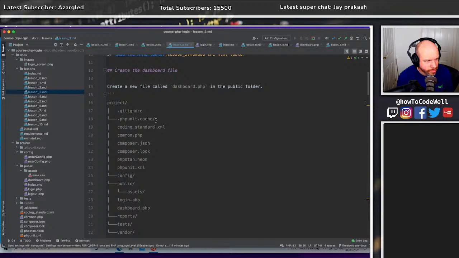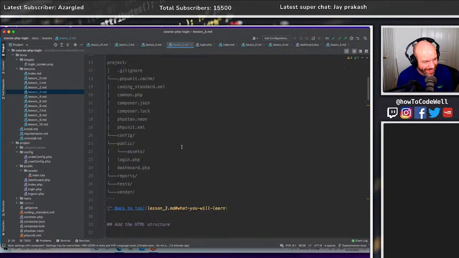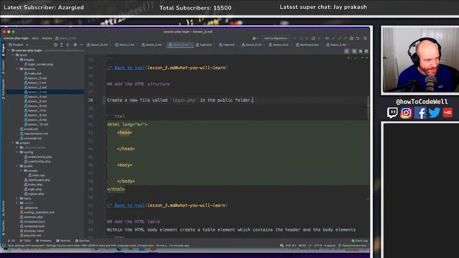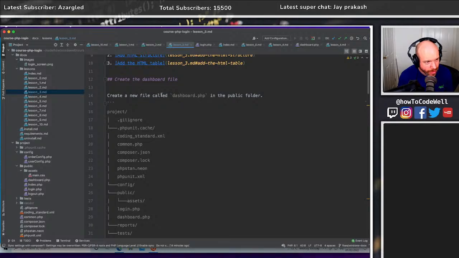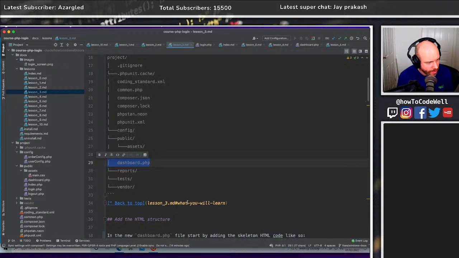Silly me, this is why I was getting confused. So, in the new dashboard.php, which we've just created because I've just set it up there, create a new file called dashboard.php in the public folder. And there we go. Okay.